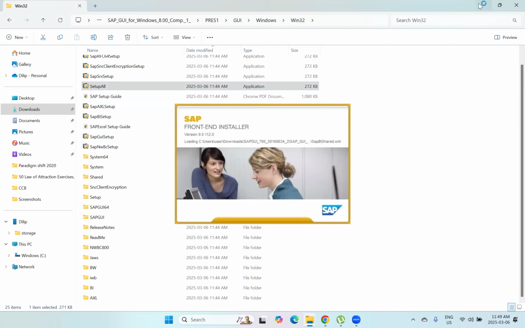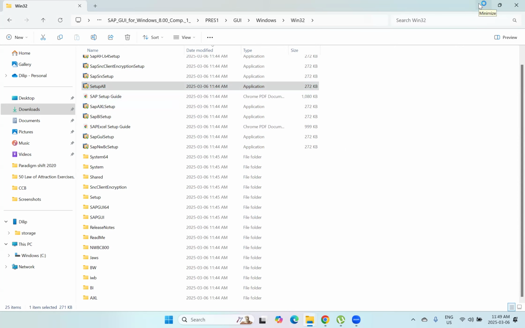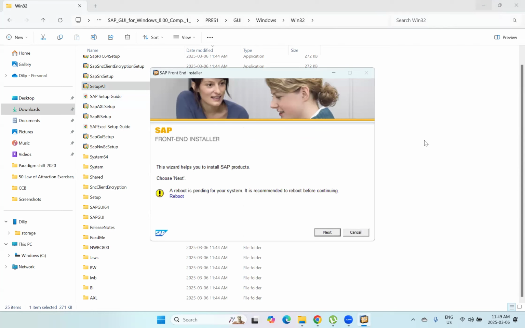Right. Now, this is the front end installer screen of SAP we would see. Sometimes it may ask us to reboot this system, but we don't have to reboot it. We can just click on next, please.